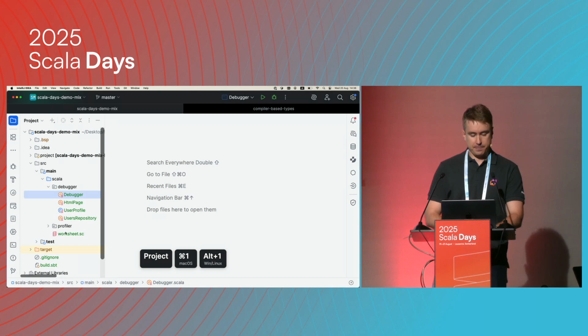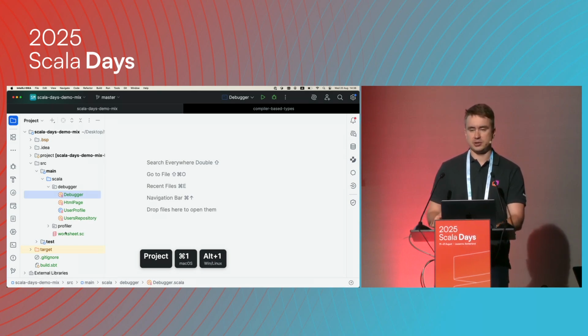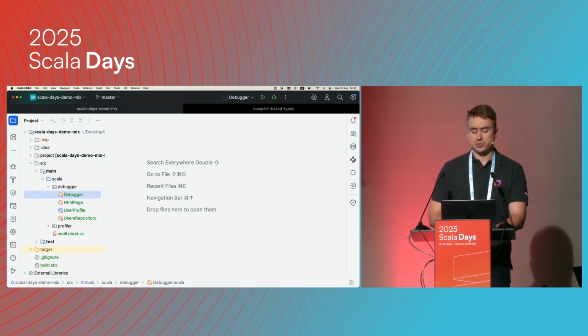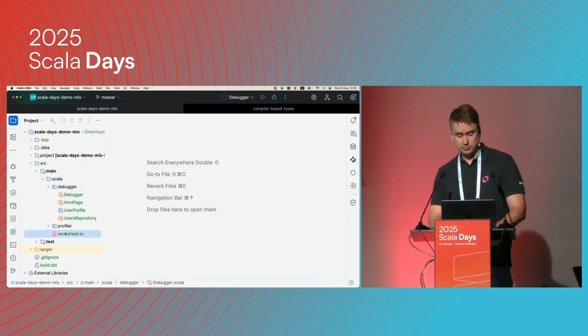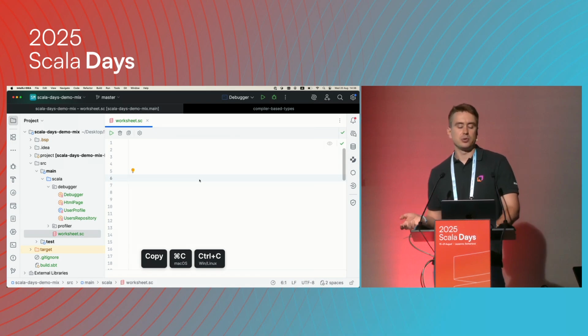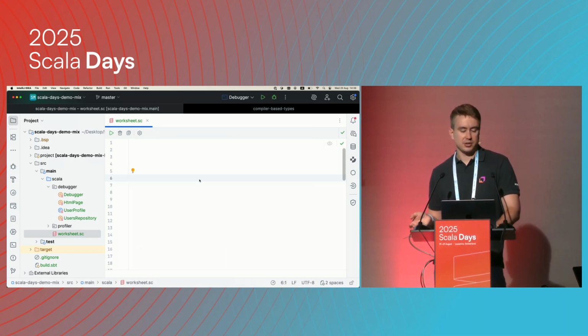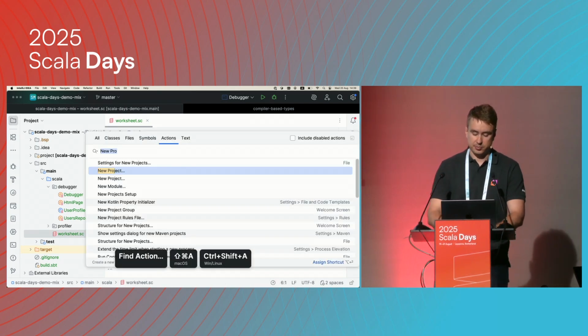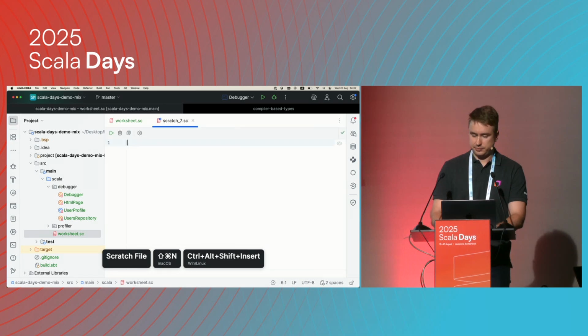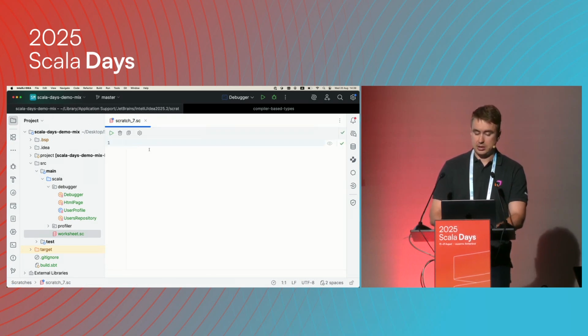Next, many of you probably know about Scala worksheets. It's a very convenient way to play around with Scala code, test some ideas. And most of the users would just add their worksheet to their project. But quite frequently, I find I want to test some code without polluting my project structure. And for that, IntelliJ IDEA has a concept of scratch files. You can create a scratch file, select Scala, and it will create basically a worksheet file, but outside your project model.